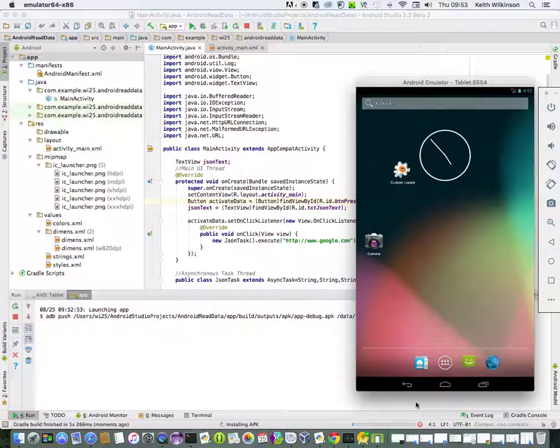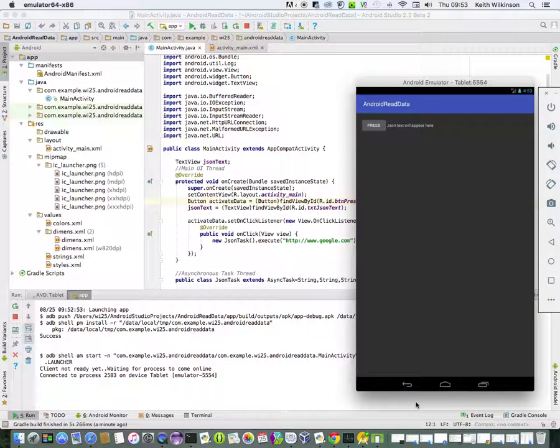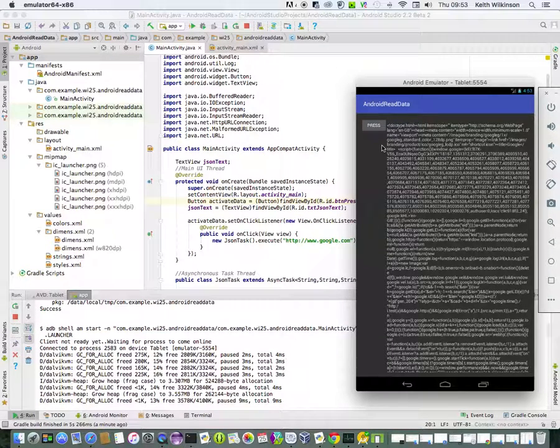It's still going nice and slowly. There we go, we're just about there. There you go. So when I hit the press button, there we go. We have got the entire page from Google's homepage.